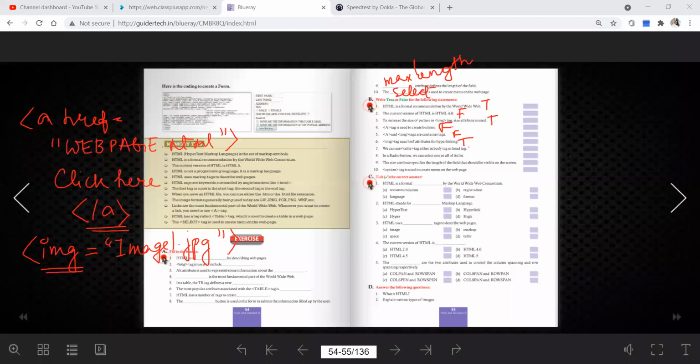In a radio button, we can select one or all of its list. False. We have to select only one, not all of its list. Radio button is used for that purpose.